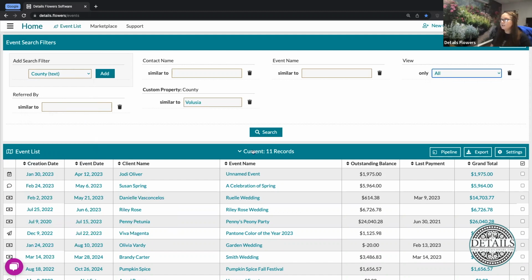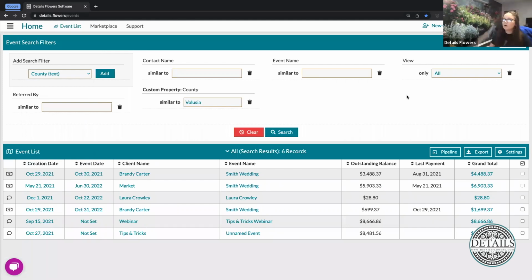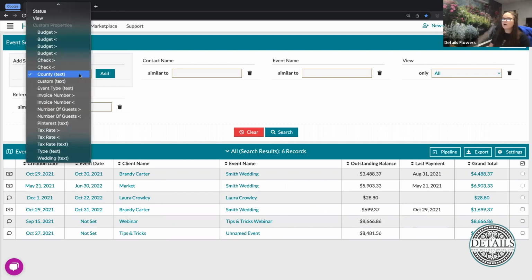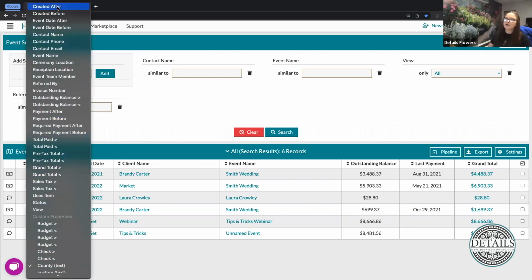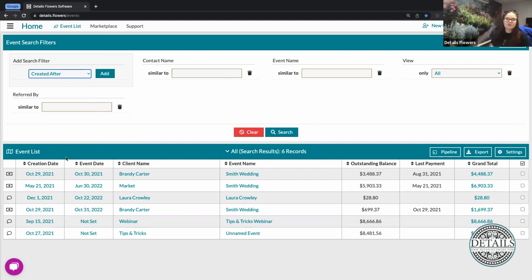So I'm going to use the all list, and I'll search, and it's going to search for any event that I have that had the custom property of county with a value of Volusia. And it'll say, okay, all of these are all the weddings that you've done in Volusia. So custom properties are really just that, they're custom. So you can put anything that you'd like to in there. And then you also will be able to use that as a search filter here on the event list. So great options there, especially if there is something that you want to add onto your event, but there's not necessarily a specified field. So you can always go in there and put that in as a custom property, and then it will live on the event, but you can also search for it here.